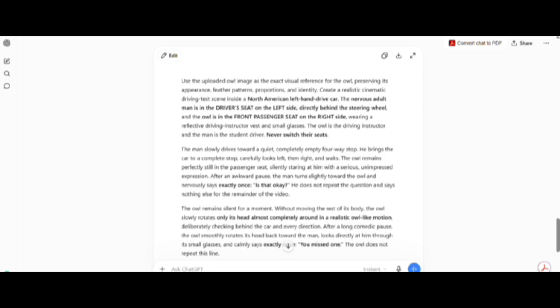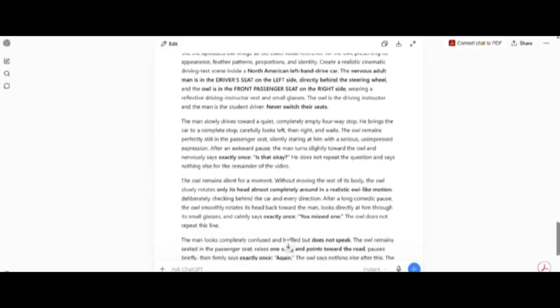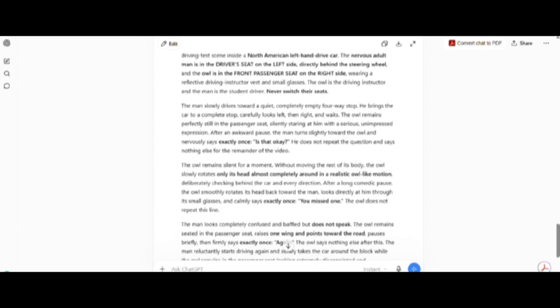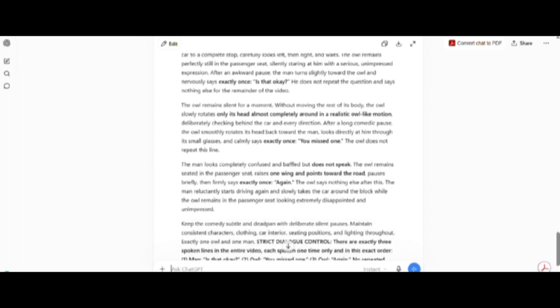The owl remains silent for a moment. Without moving the rest of its body, the owl slowly rotates only its head, almost completely around in a realistic owl-like motion, deliberately checking behind the car and every direction. After a long comedic pause, the owl smoothly rotates its head back toward the man, looks directly at him through its small glasses, and calmly says exactly once, "You missed one." The owl does not repeat this line. The man looks completely confused and baffled, but does not speak.